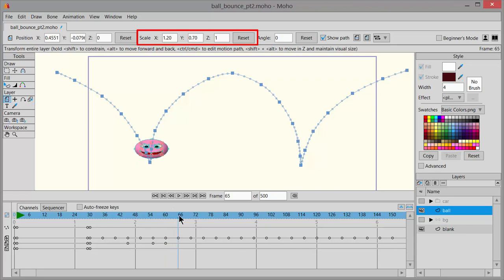Go to frame 65. Up here, click this reset button. On to frame 75. Next to X, 0.7. Next to Y, 1.2. Hit enter. Down in the timeline, at frame 85, click the reset button here. Stop at frame 90. Go up here, next to X, 1.2. Next to Y, 0.7. Hit enter.